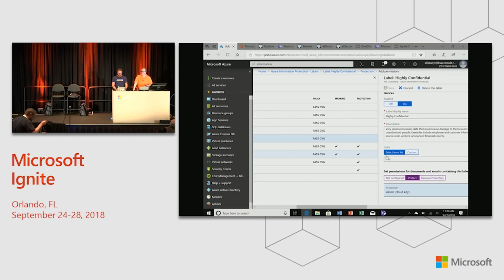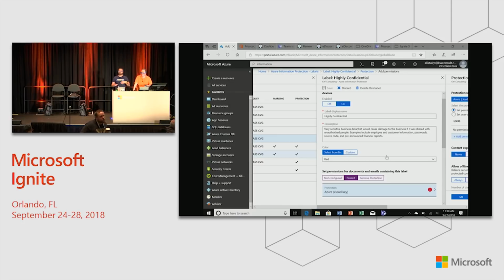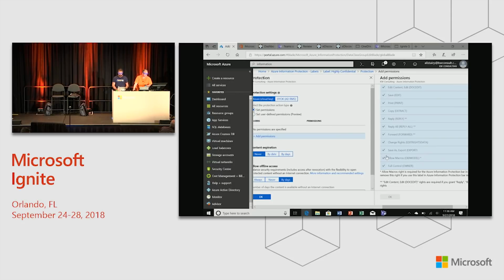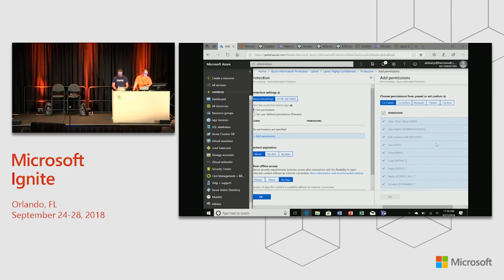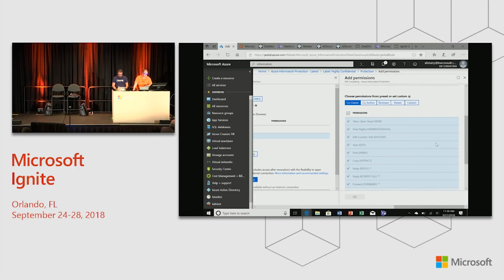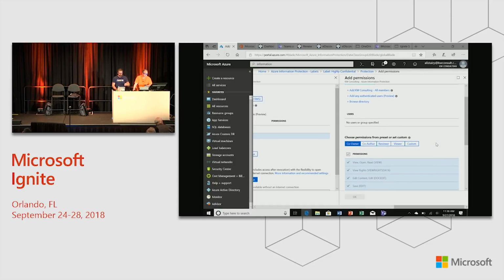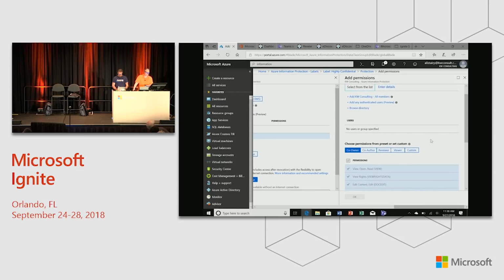All right, so I'm going to run through this fairly quickly. You can start creating labels which inherit policies, so highly confidential is an easy one. And also I want to protect the content. This is the cool part about Azure Information Protection, and it's coming through to the Security and Compliance Center. If I look at the permissions available, you can configure what users get to see what.